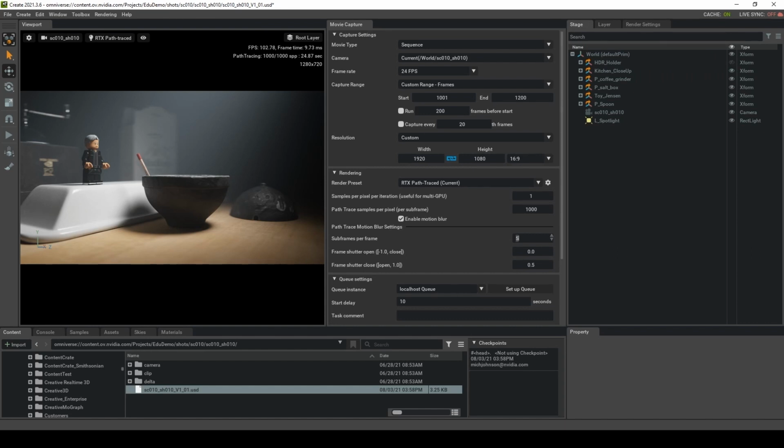So just keep that in mind when you're adjusting samples, because sometimes you might want to use a high number for path trace samples per pixel to reduce noise in your image, and then sometimes you want to use a lot of subframes per frame just to clear up a lot of the motion blur samples. So just something to note. But right now we don't really have too much motion blur in it, so I can just put 1 and keep it at that. Yeah, and that's pretty much it.